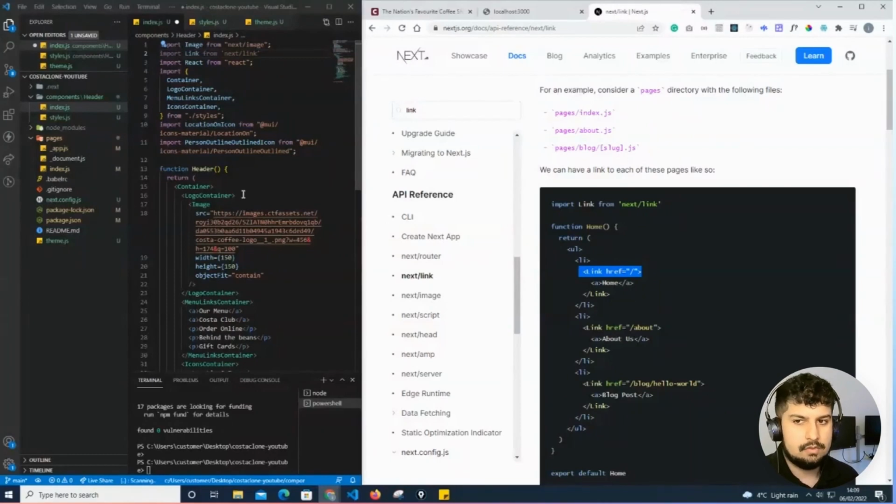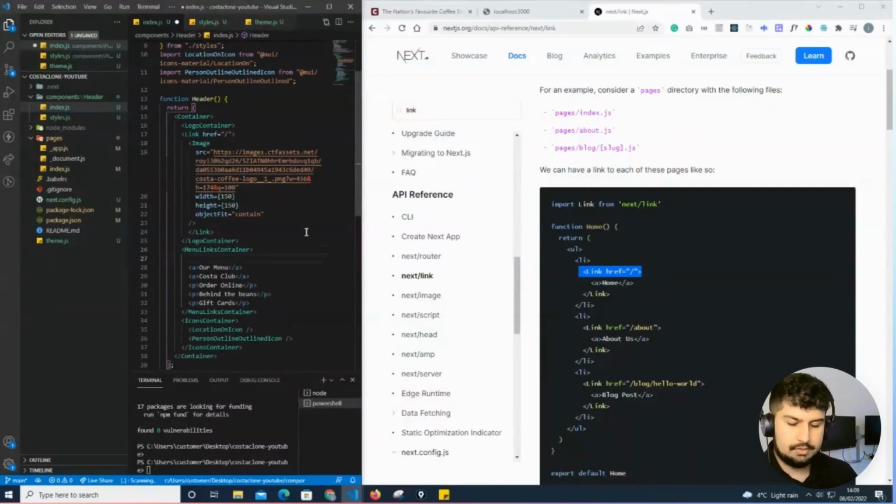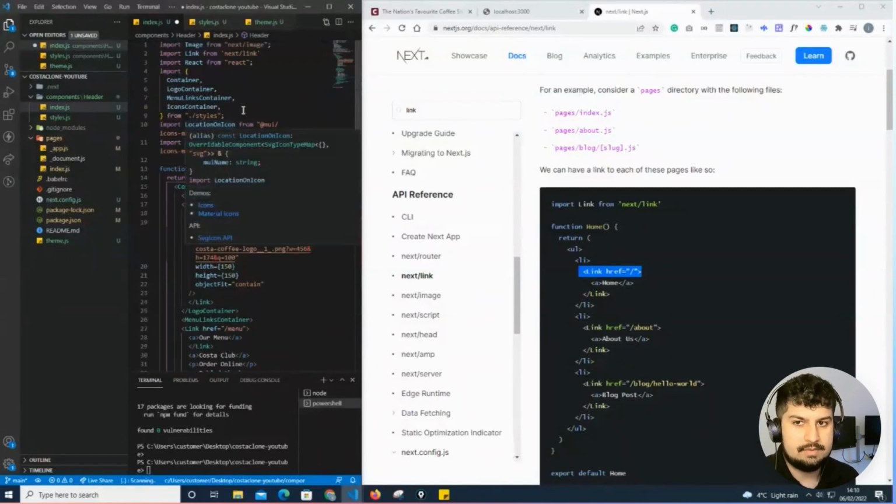So within my logo container, the image would have a link href of the slash. So when I click on the logo, I want it to go to the home directory. And then if I just copy this again, the our menu I would want to go to the /menu page. And then if I close it off again, I also want to have the location routed to /location. And I also want to close this link off as well. So now I have successfully imported the link route within my header.